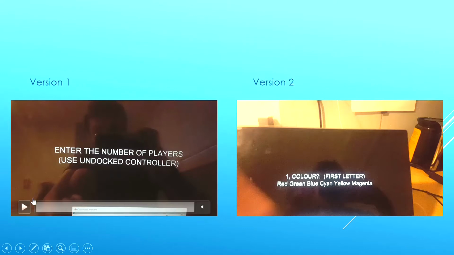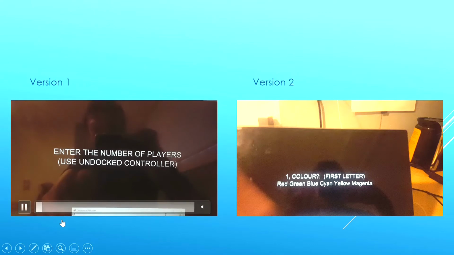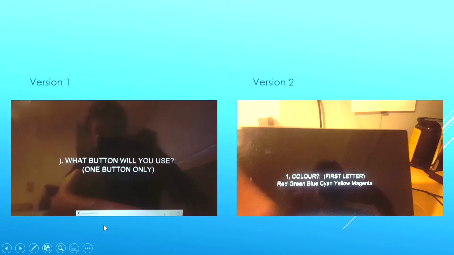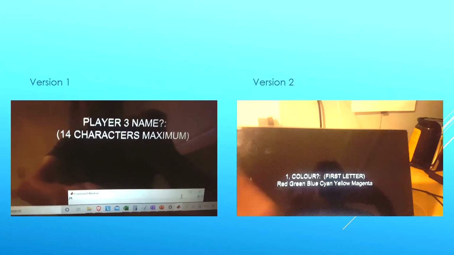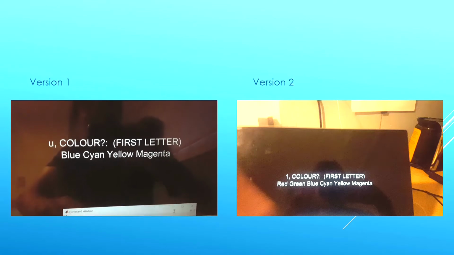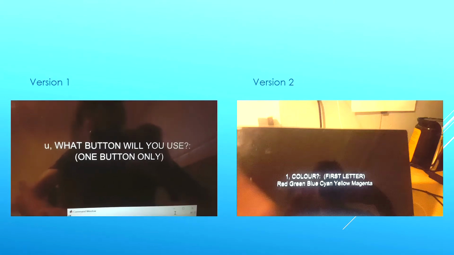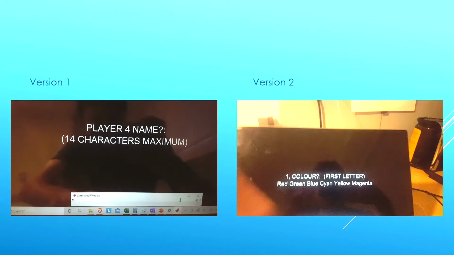So this is version 1 of the game, where you enter the number of players. The number is going to be 4 for this. I'll skip ahead. Now, player 3 is going to enter their name. The name is going to be U. Now you enter the first color and it's B. So player 3 is going to be blue. Now player 4, watch what happens.